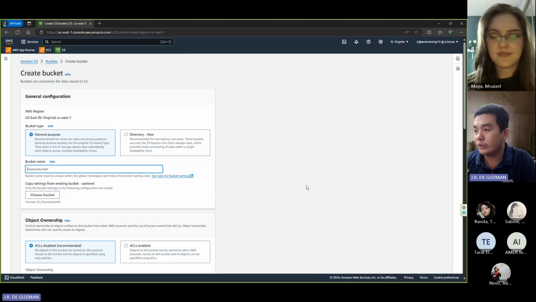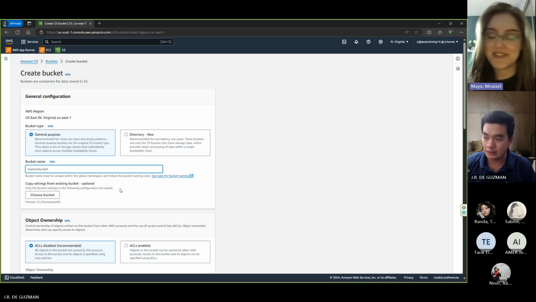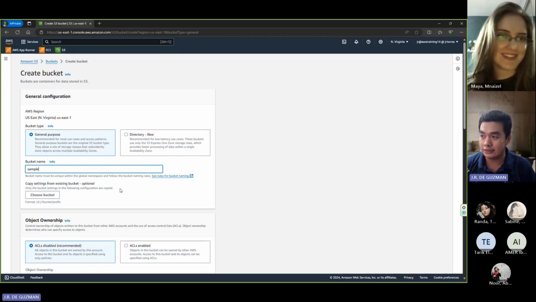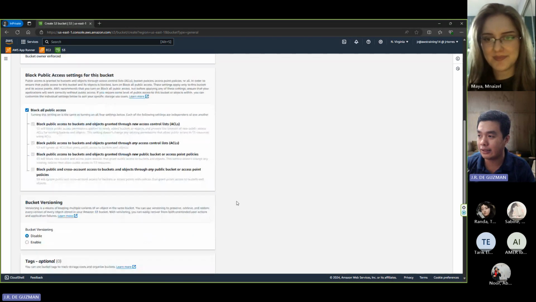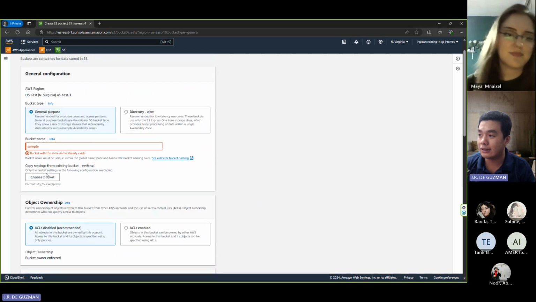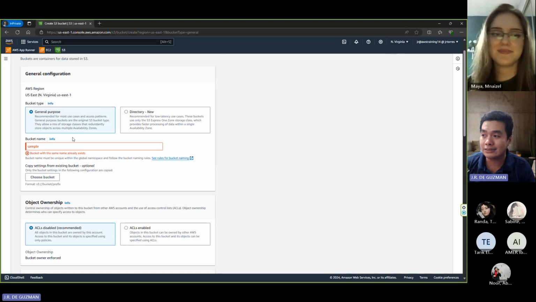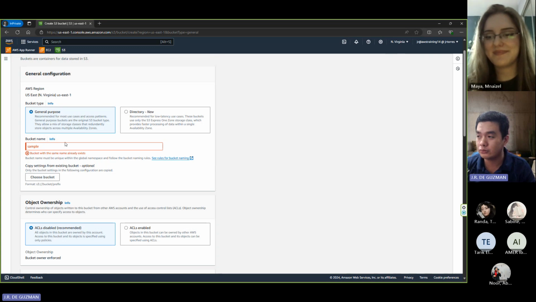All right, so when we create a bucket, let me prove to you that the bucket must be unique. Yes, it has to be unique. So let's try a sample bucket name, something like that, and let's create. You see that there's an error, meaning there's an existing sample bucket across AWS accounts, or globally.